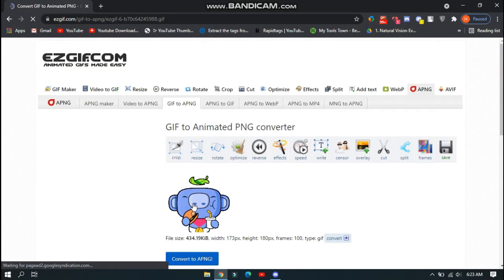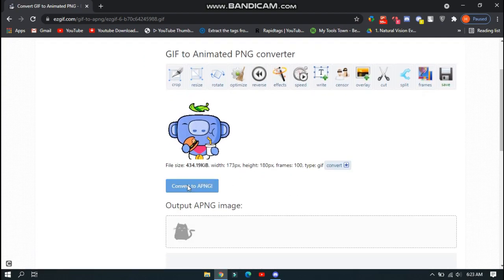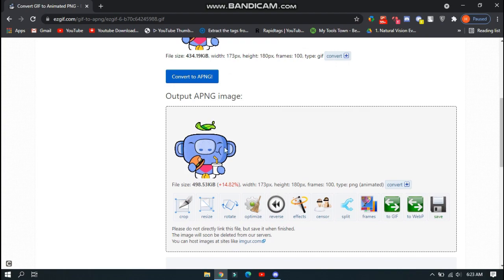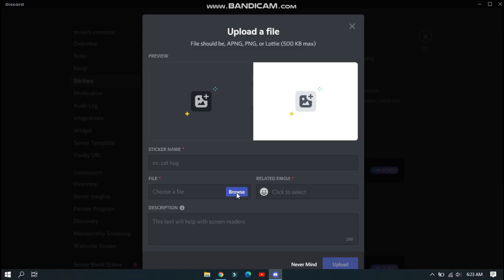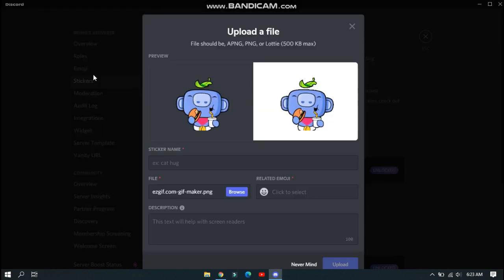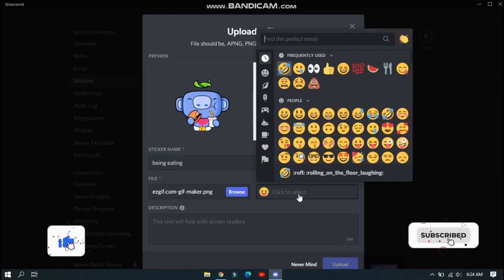Once your sticker or emoji is uploaded, click on Convert to PNG to start converting from GIF file to a PNG. Once your GIF file is converted, click on the Save button to download the PNG image. Now go back to your server settings and upload this PNG image. Again, do the same process like your sticker name, related emoji and description.